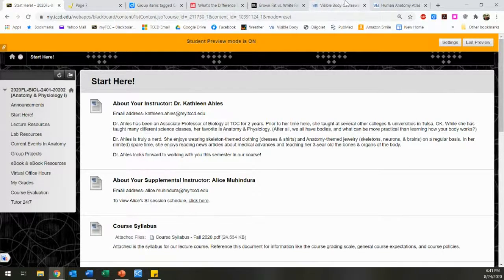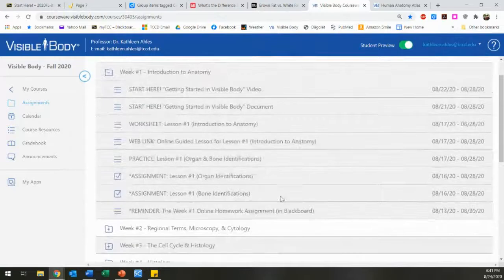So let me go back to Visible Body here. See how I've got a couple of things right here that have stars next to them? These are graded assignments that you must complete. If you don't complete them, you'll get a 0. The assignments that we have in Visible Body are worth 20% of your lab grade. So most of this stuff in here is study. Assignments are for a grade, just like those Blackboard assignments are.